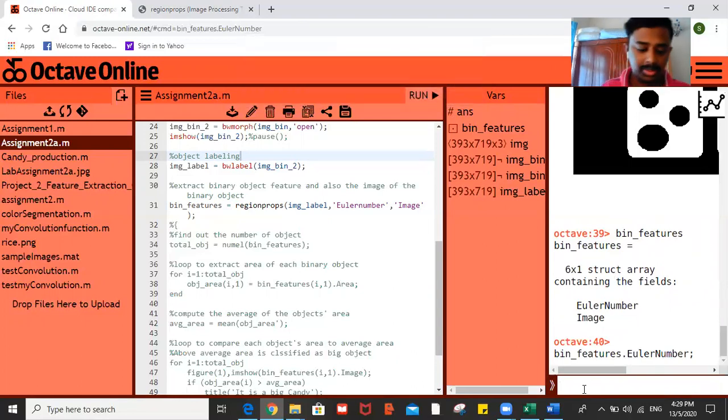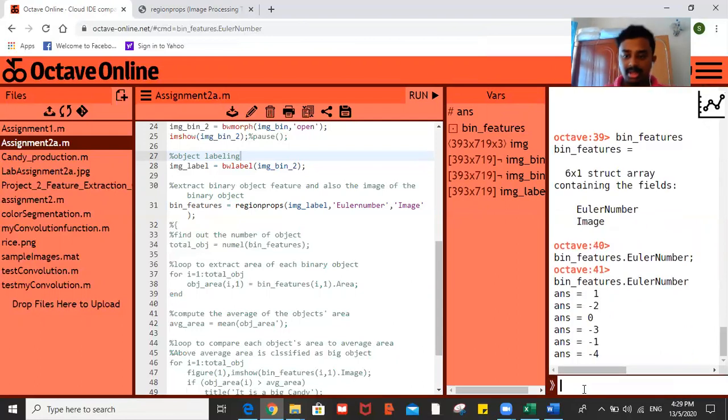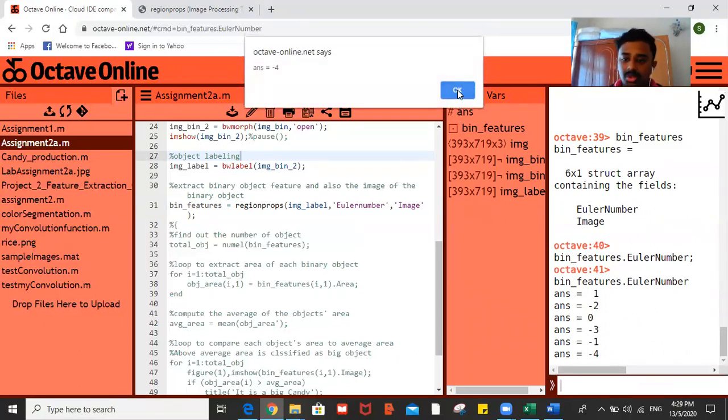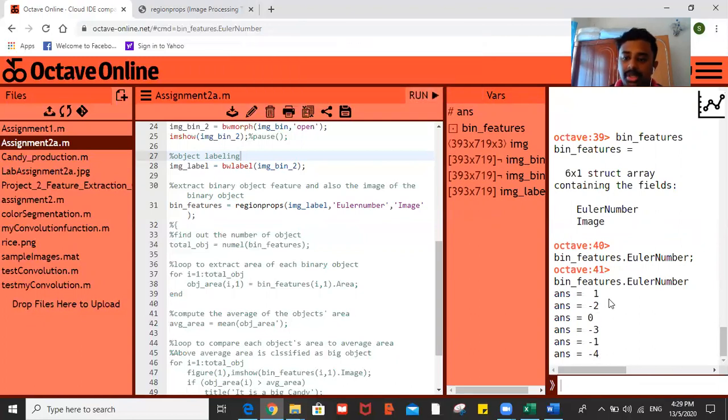So what we can do is maybe we can do binary features dot Euler number and then enter. Okay, because I was using the semicolon, it doesn't display much here. It is only displaying the last one. If I don't use that, maybe I can display everything. So if you see my answer here: 1, -2, 0, -3, -1 and -4.